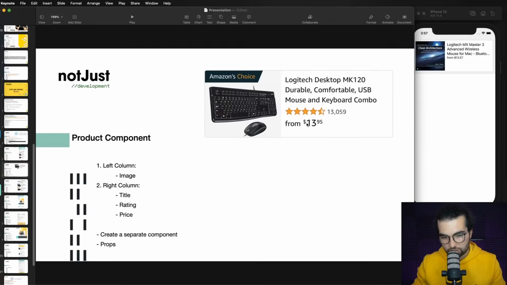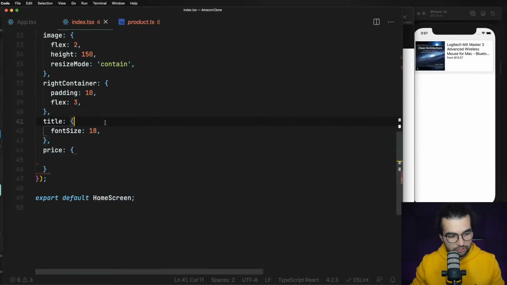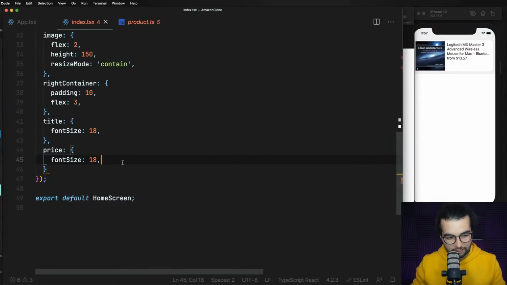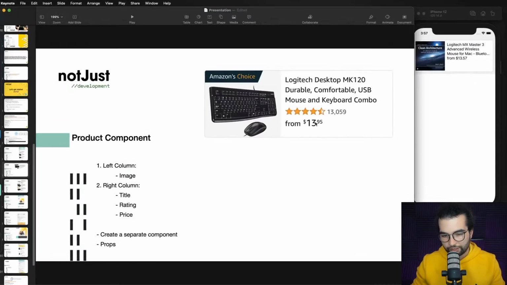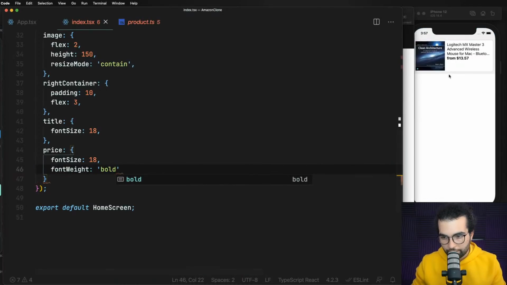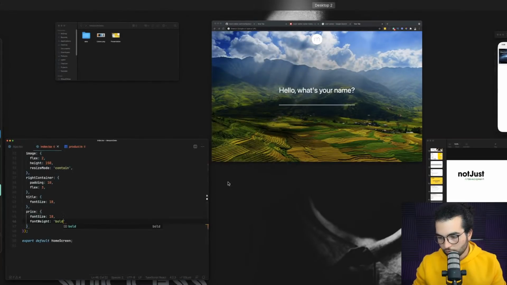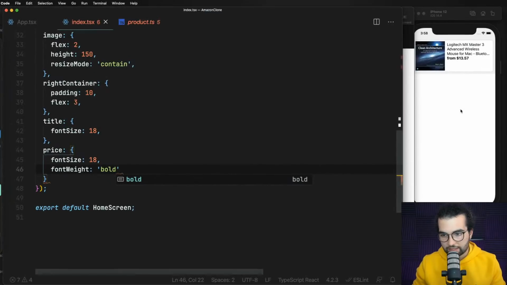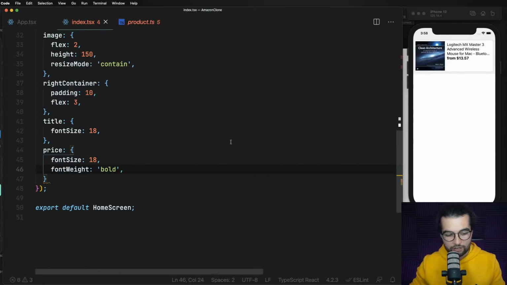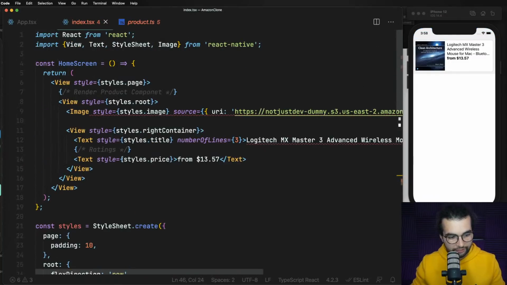Price as well, I think the same font size. Is it font weight bold? I don't think so, but we can try. So let's try font weight bold. Okay, that's good. The last step will be to render our ratings, right?